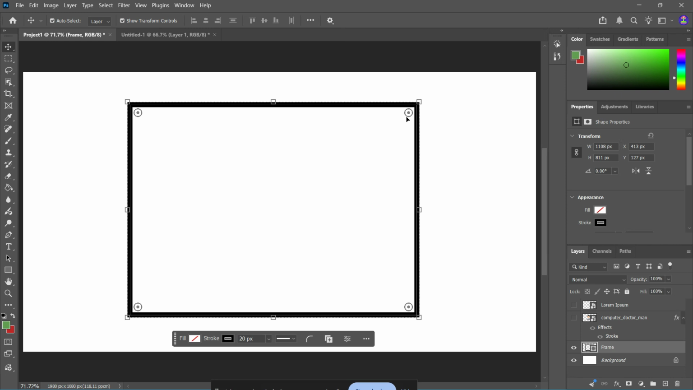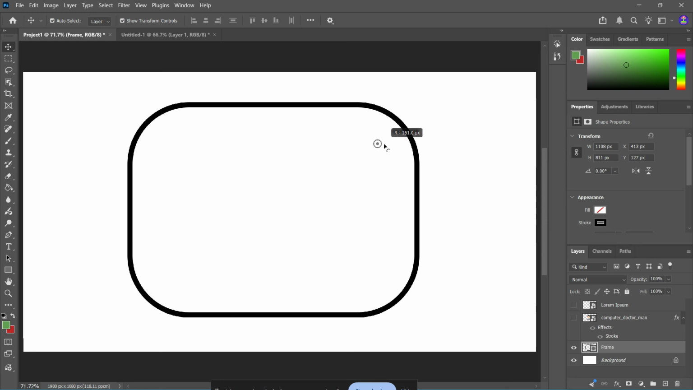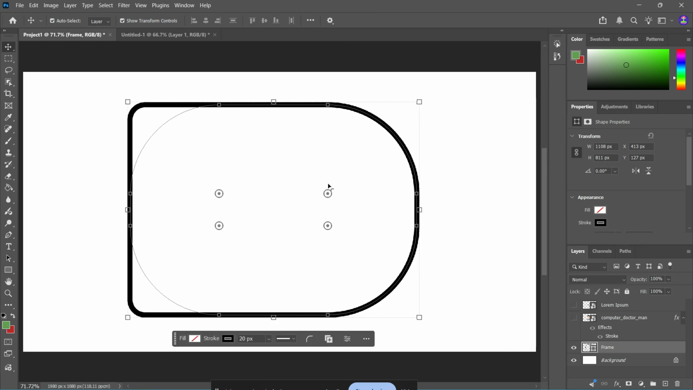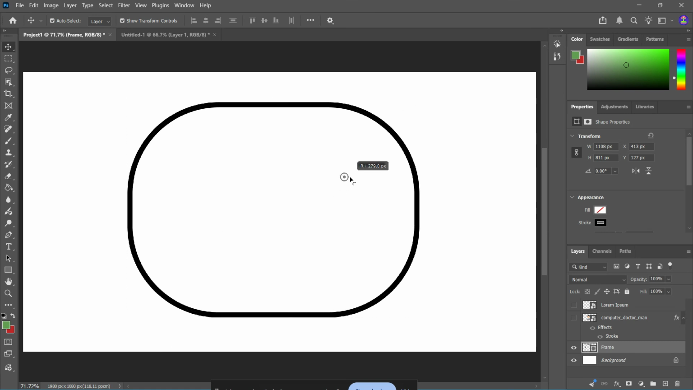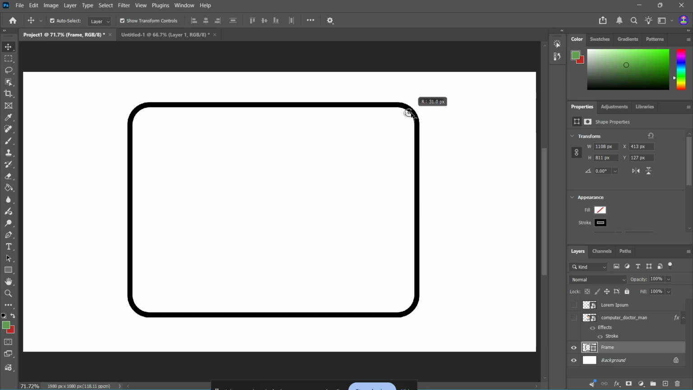To round the corners, click and drag any of those circular widgets inward toward the center of the shape. As you drag inward, the corners will become more rounded and smooth. If you drag farther inward, the roundness becomes more dramatic. If you only want a subtle soft edge, move the widgets just a little bit.